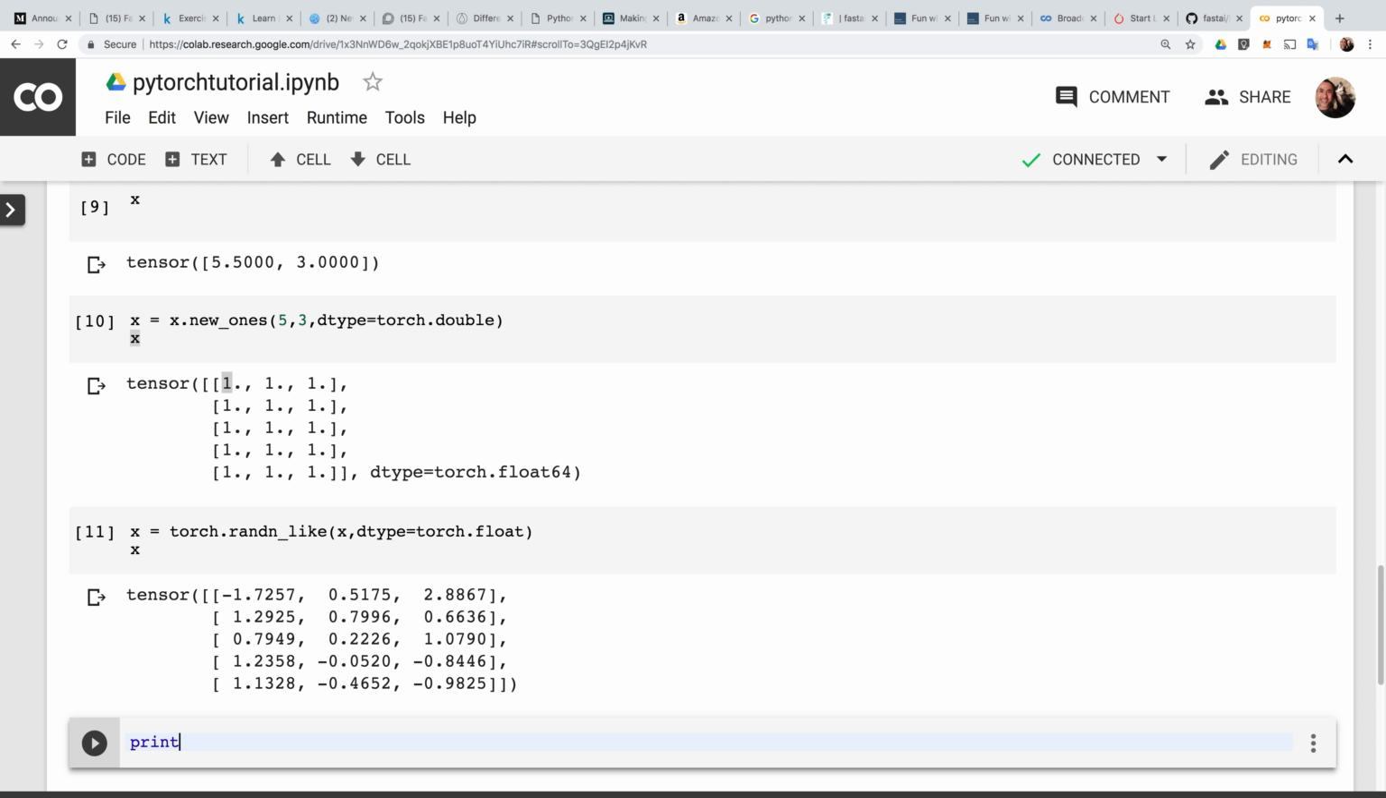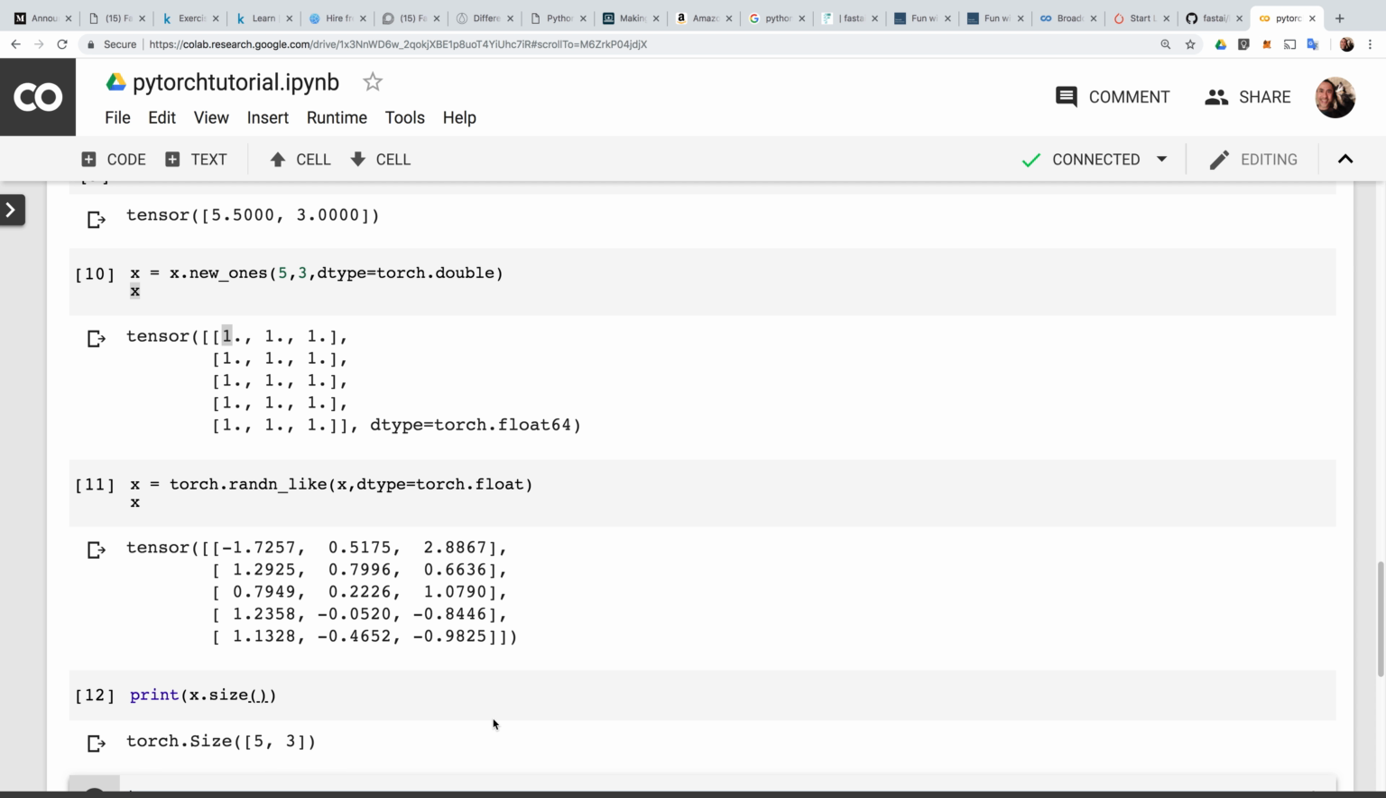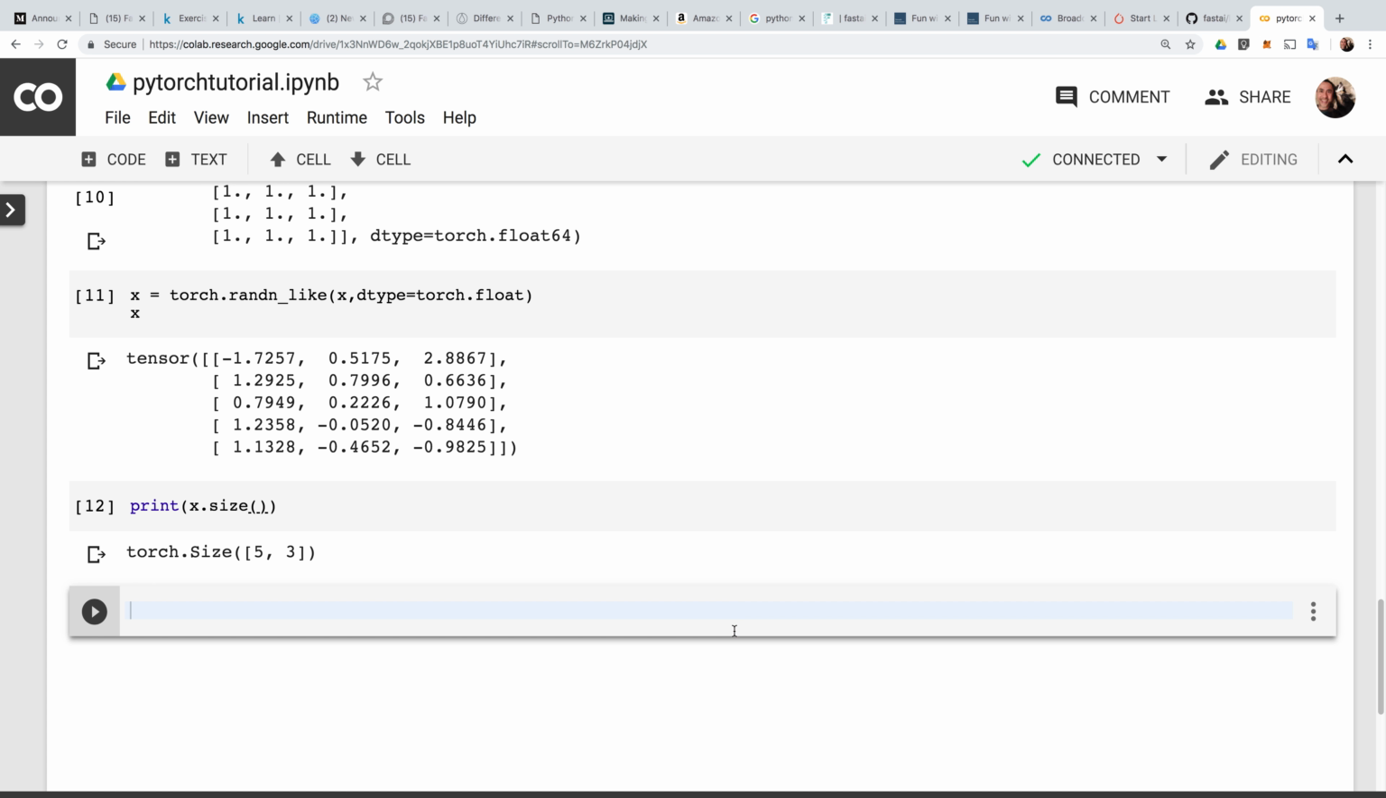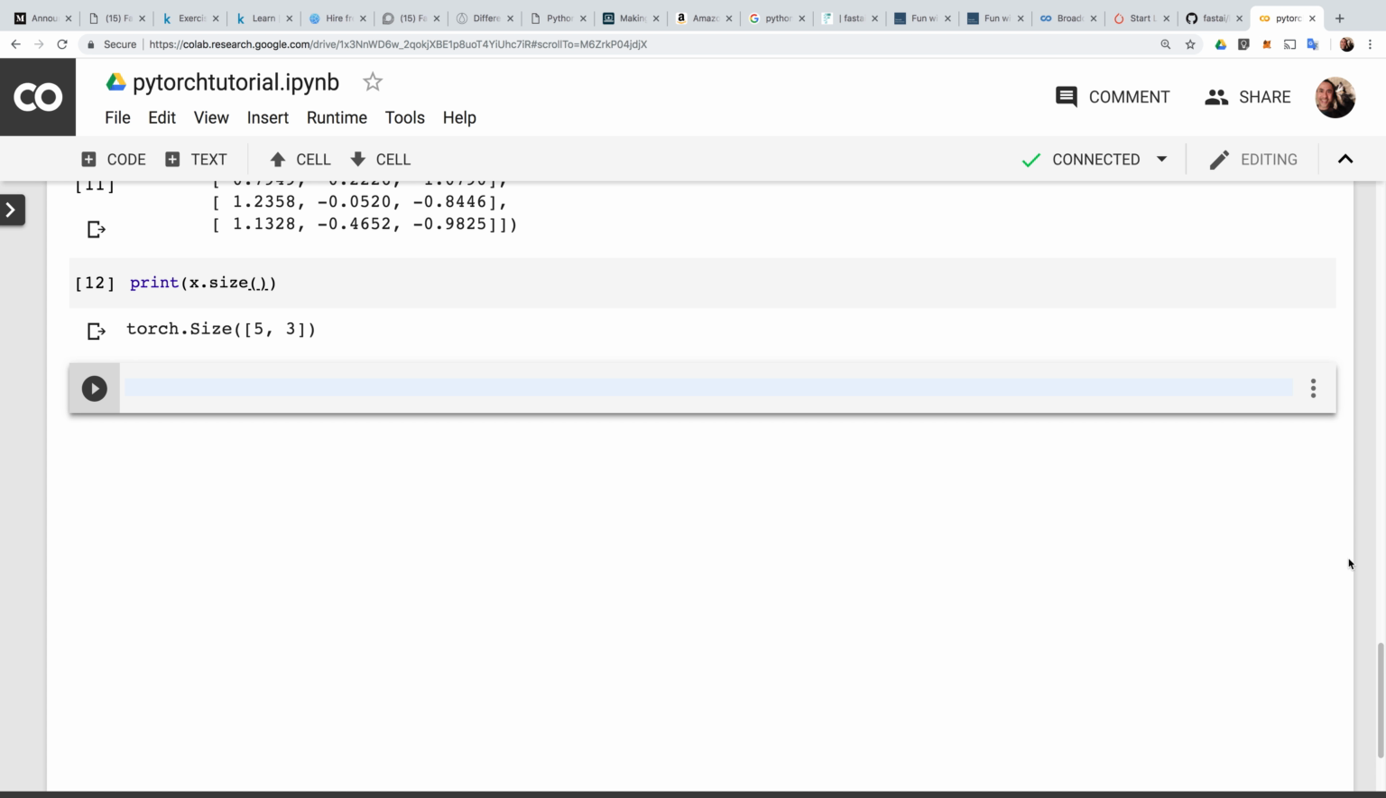You can get the size. Okay, 5 by 3. So torch.Size is a tuple, so it supports all tuple operations. A tuple is immutable, it cannot be changed, I think. I kind of forgot already what a tuple is. Is it a list, like an array?